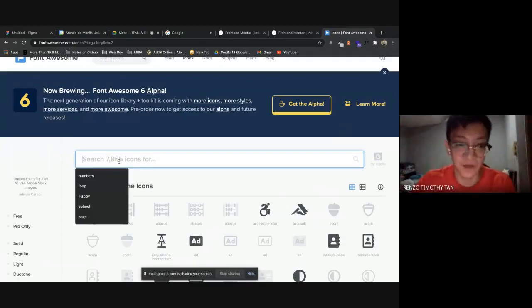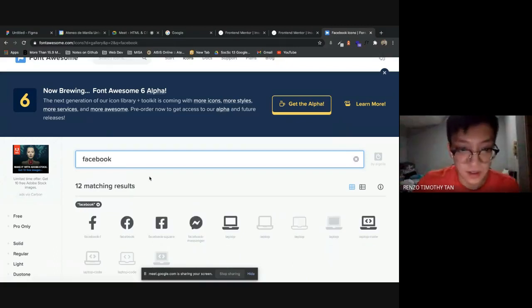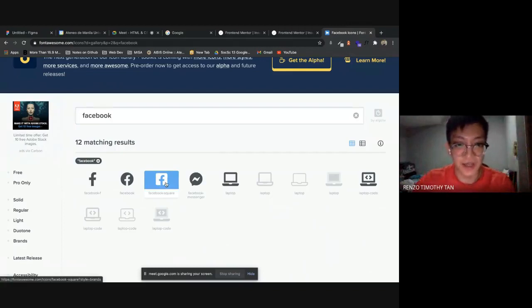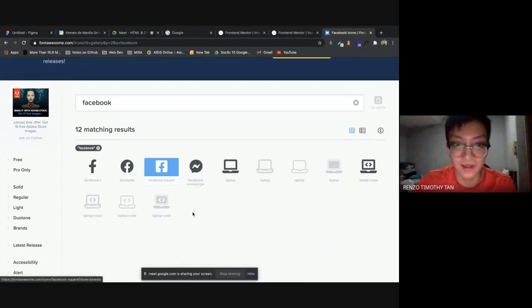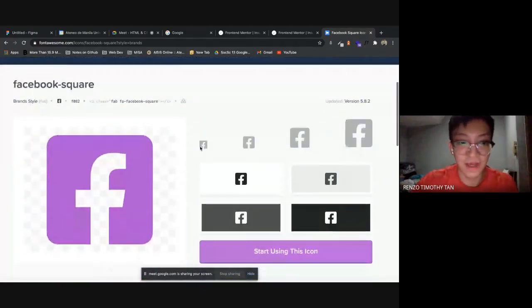So what I can search here is, for example, I want Facebook. So now you have access to these icons. What we want here is the square. So let's click on that. Click. Why is it not working? Font Awesome, what's wrong with you? Oh, there. Now we get to access this icon.